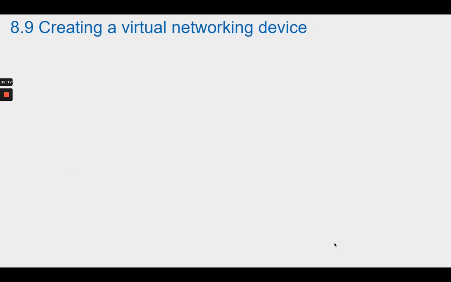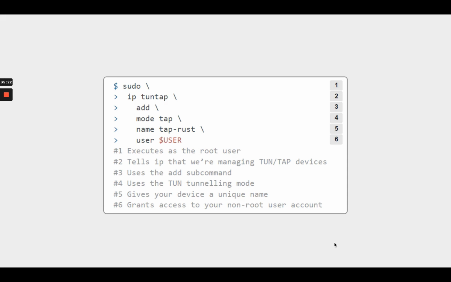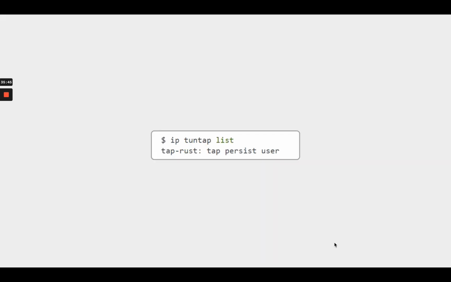Section 8.9, Creating a Virtual Networking Device. To proceed with this section, you will need to create virtual networking hardware. Using virtual hardware provides more control to freely assign IP and MAC addresses. It also avoids changing your hardware settings, which could affect its ability to connect to the network. To create a TAP device called tap-rust, execute the following command in your Linux console.